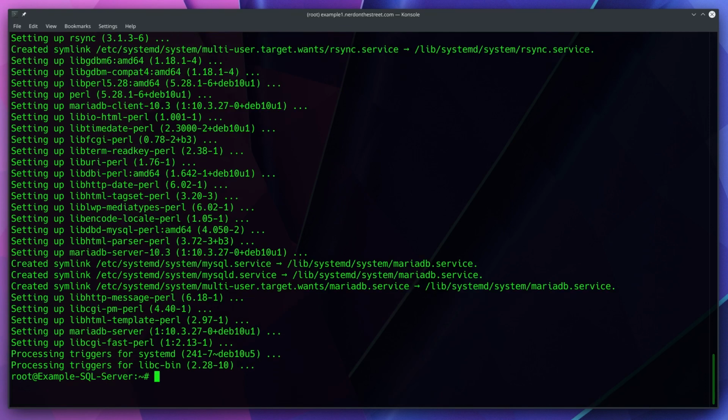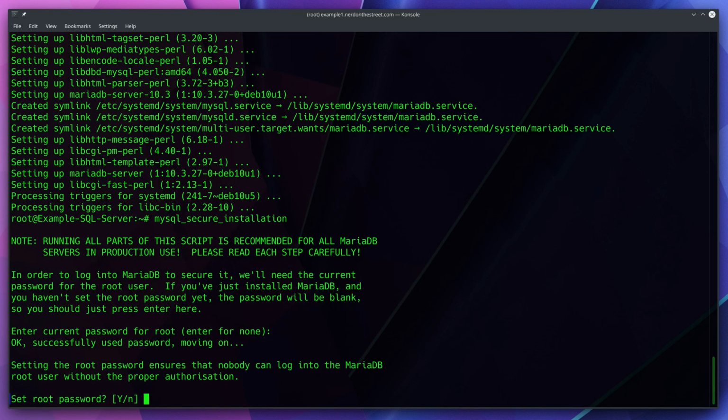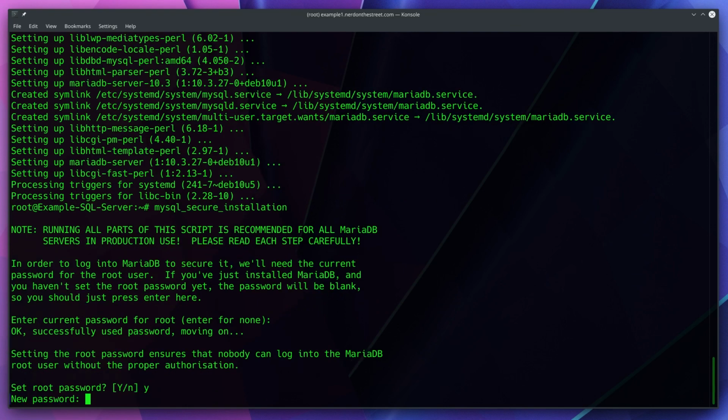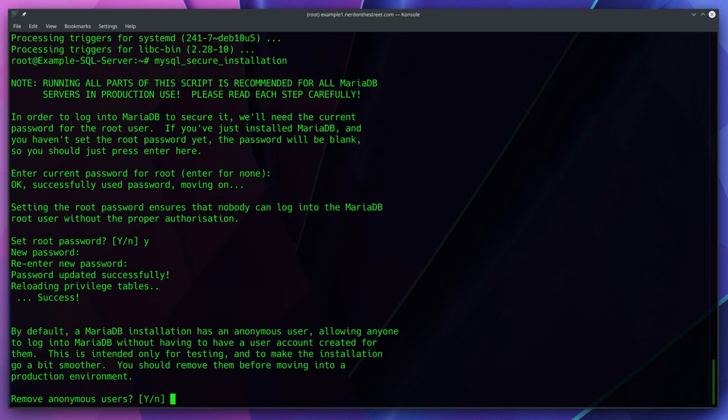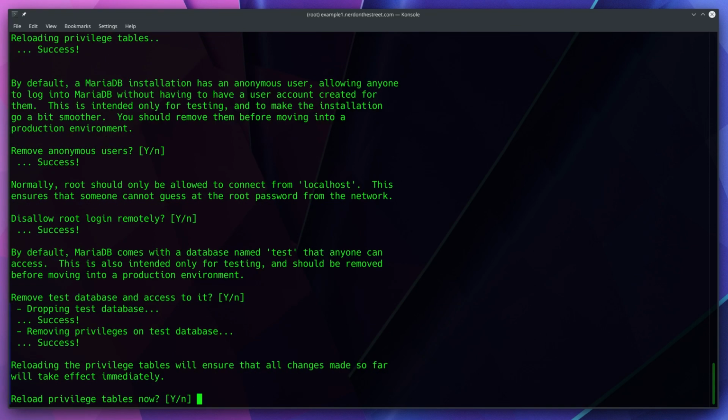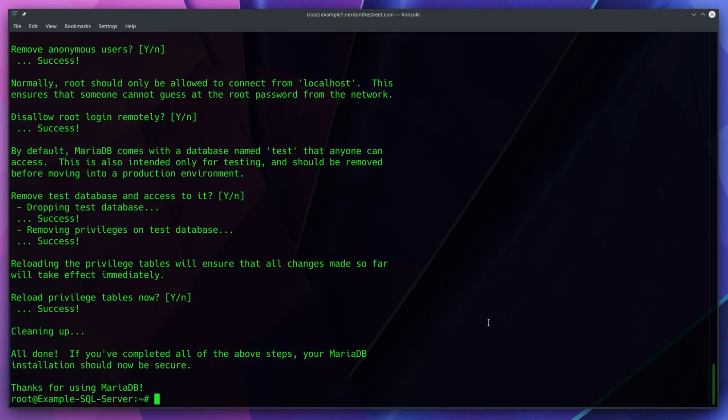And just like we always do when we're setting up a MariaDB server, we also want to run the MySQL secure installation script. That's just going to run through some things. It's going to set a root password for the MariaDB server itself for us here. And then we'll just remove some default users and databases to make the server a little bit more secure. At this point, we can connect to MariaDB.